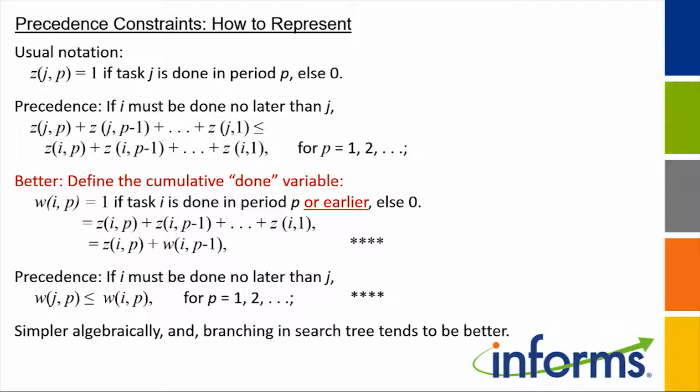That if I do J in period P, I need to have done I in period P or earlier. And it's simpler algebraically, and also the branching in your integer programming solver tends to be quite a bit better. That the branching decisions are more decisive. So if you branch on a variable being either 0 or 1, that's pretty decisive.